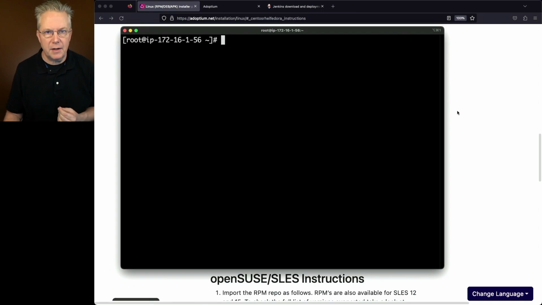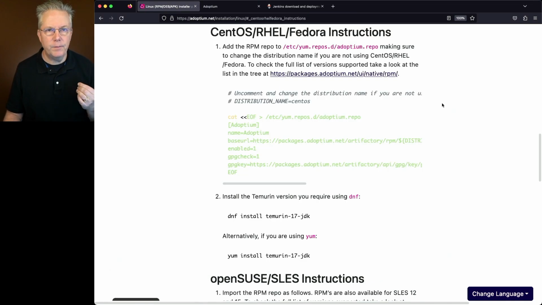If we go over to the documentation for Temurin, we'll see installation instructions for CentOS, RHEL, and Fedora. Now we know that Amazon Linux is based on Fedora, so we'll just use these commands. You notice there's really only two steps here. We need to first create an RPM repo, and then we need to just run dnf install.